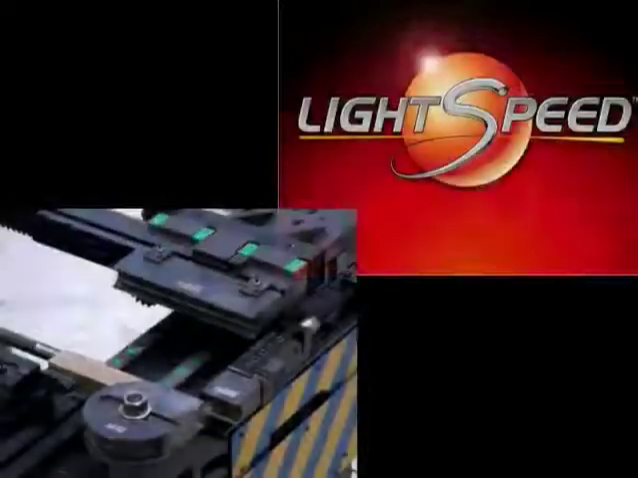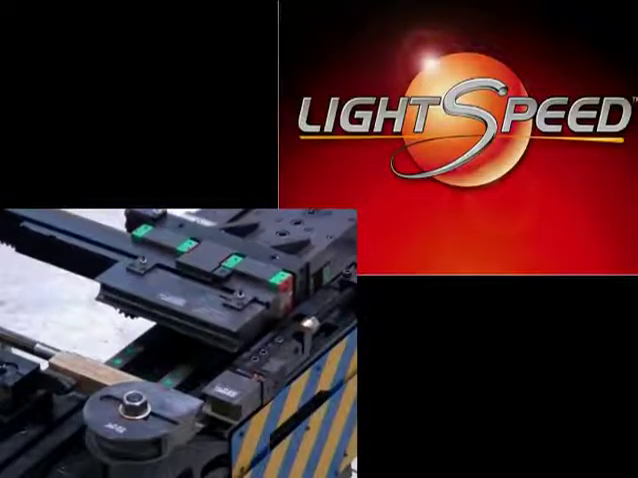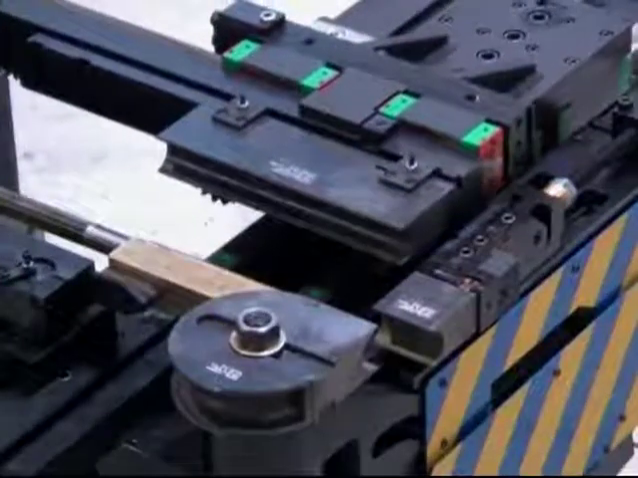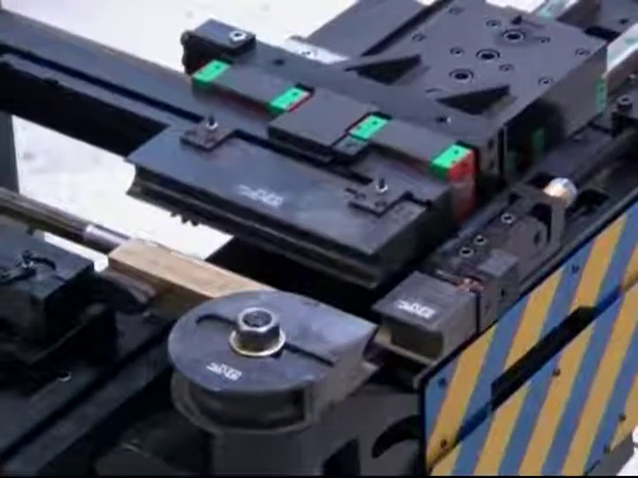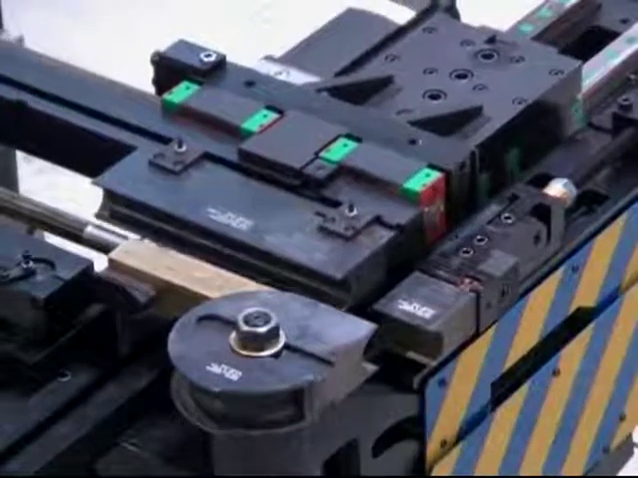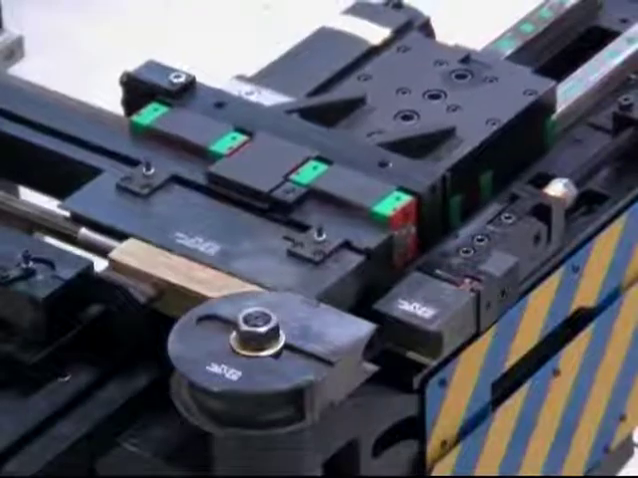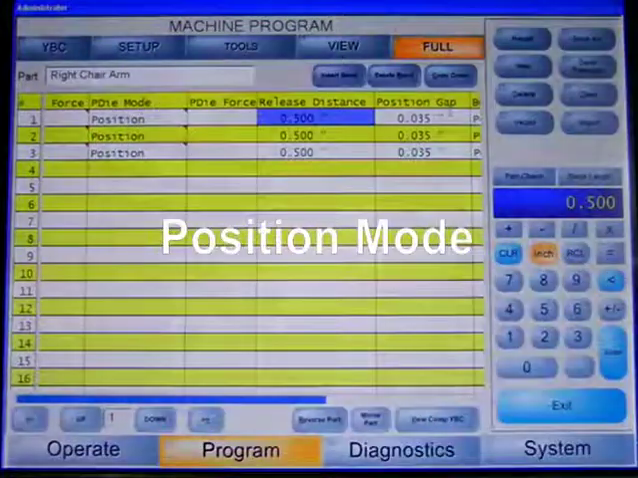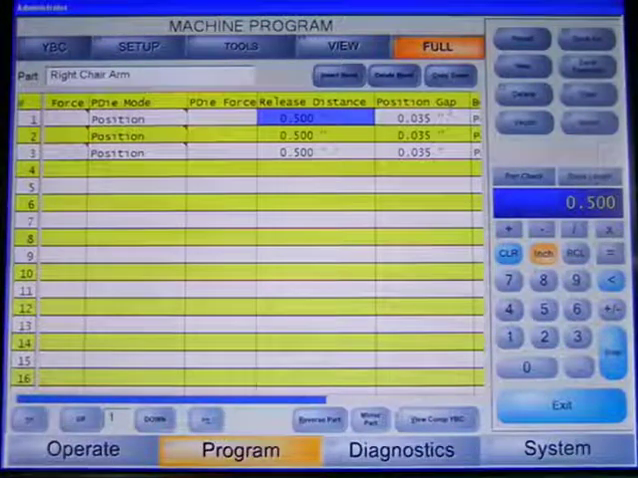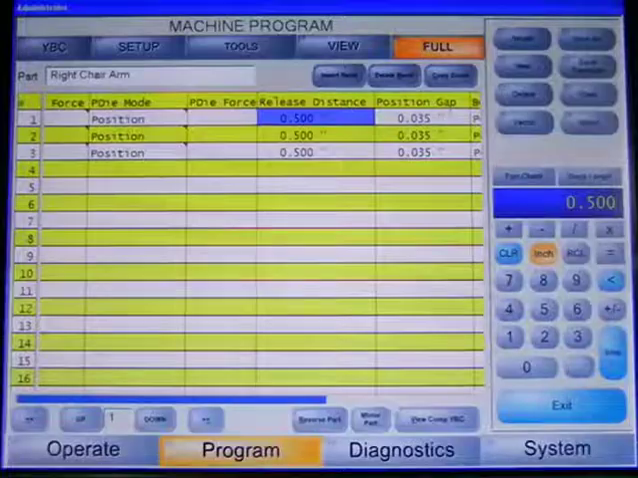With Eaton Leonard's position-controlled pressure die, setup is accomplished by way of a self-calibration feature. Once tooling has been installed on the machine, the pressure die will calibrate to the bend die for automatic setup. The pressure die can then be controlled in one of 3 modes. Position mode will allow the pressure die to be set at a programmed distance from the bend die and hold that position at 100% force.